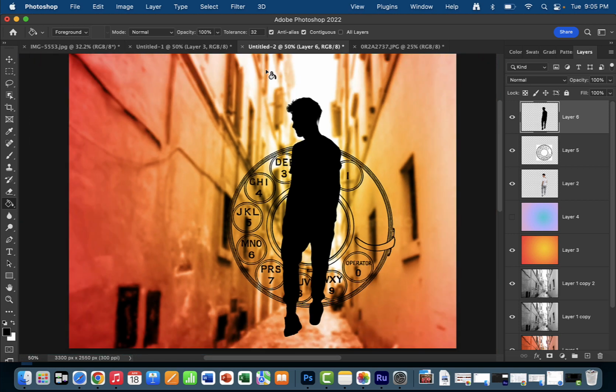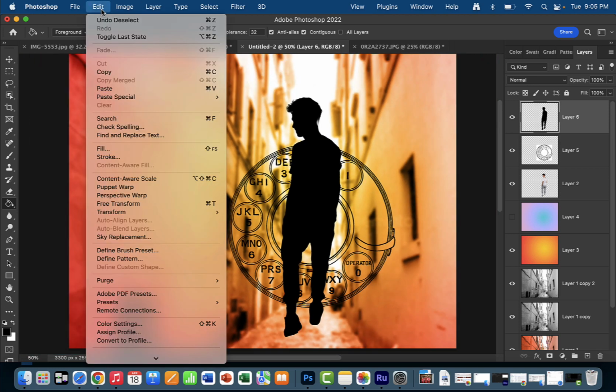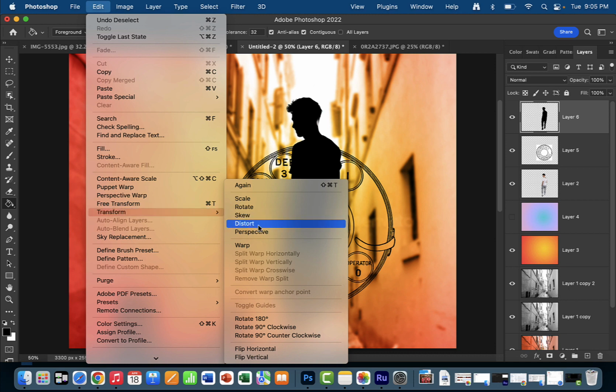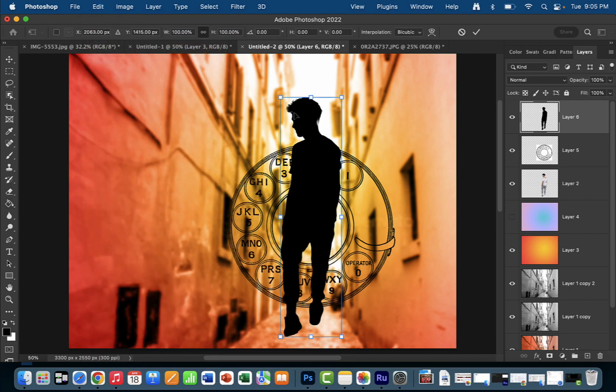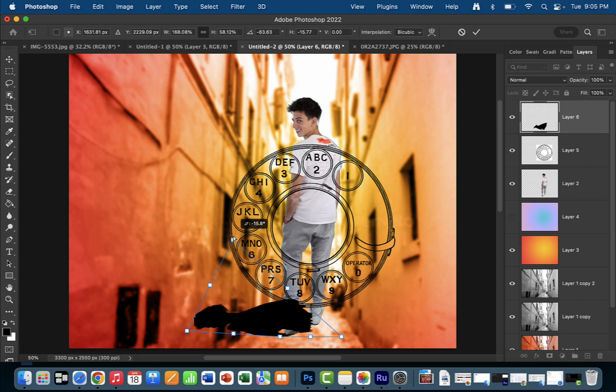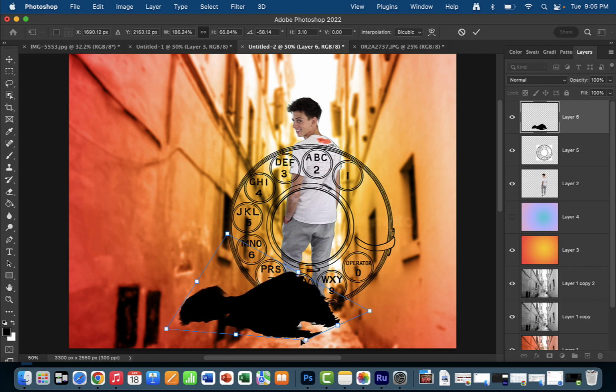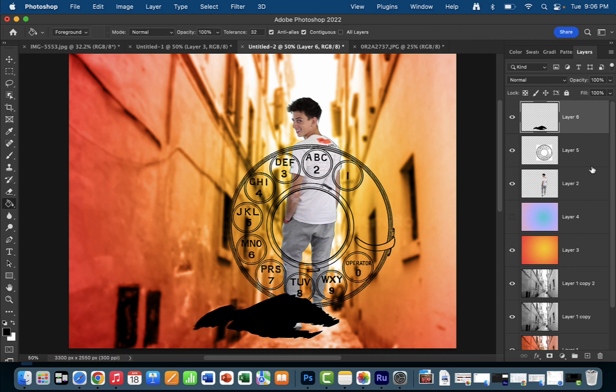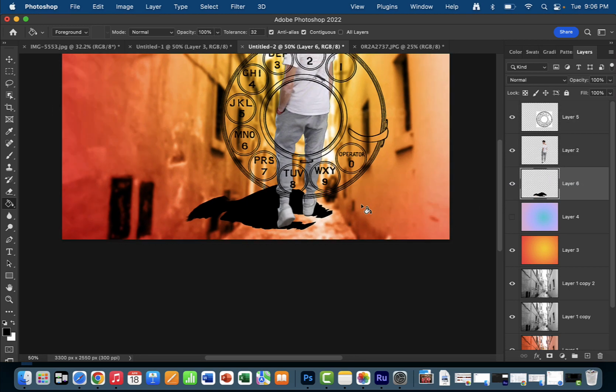Now what we can do, and this is kind of cool, click Edit, Transform, and we can do a couple different transformations, but if we click Distort, and I'm going to grab each of these corners, so we have a little something like this. Okay. And now all of a sudden, we've got a cool shadow. I'm going to drag it beneath Tyler. And I don't love this shadow, but that's okay.